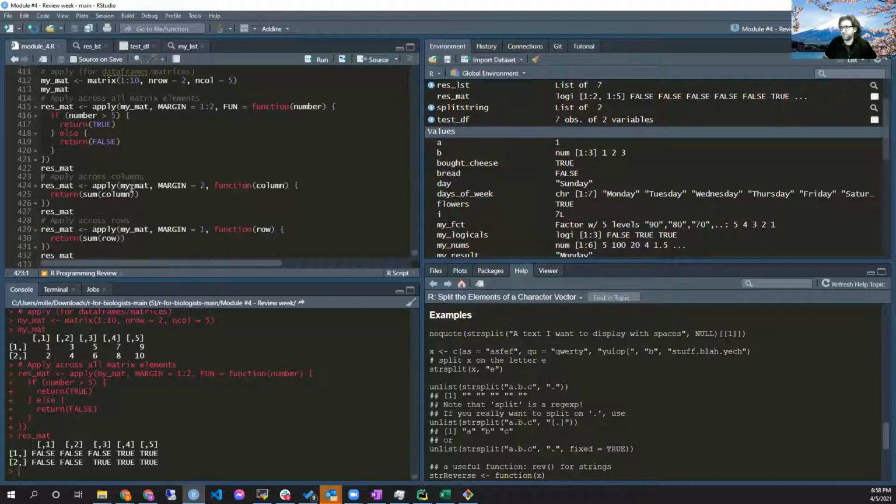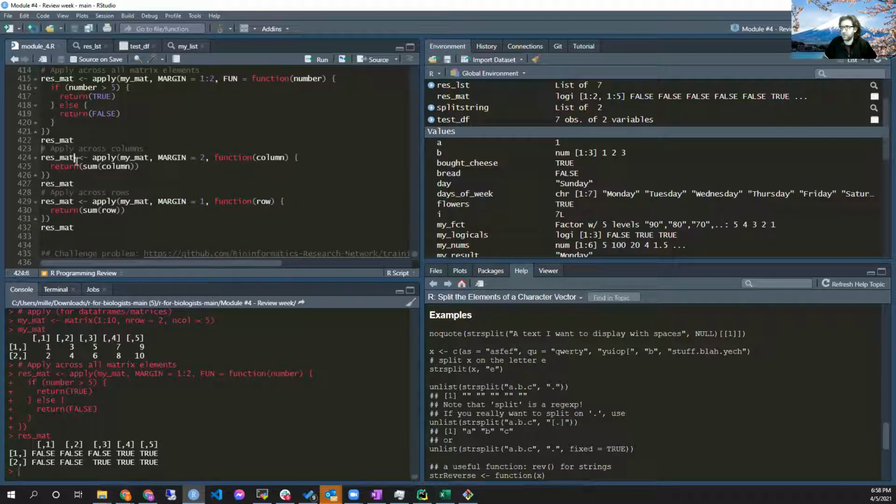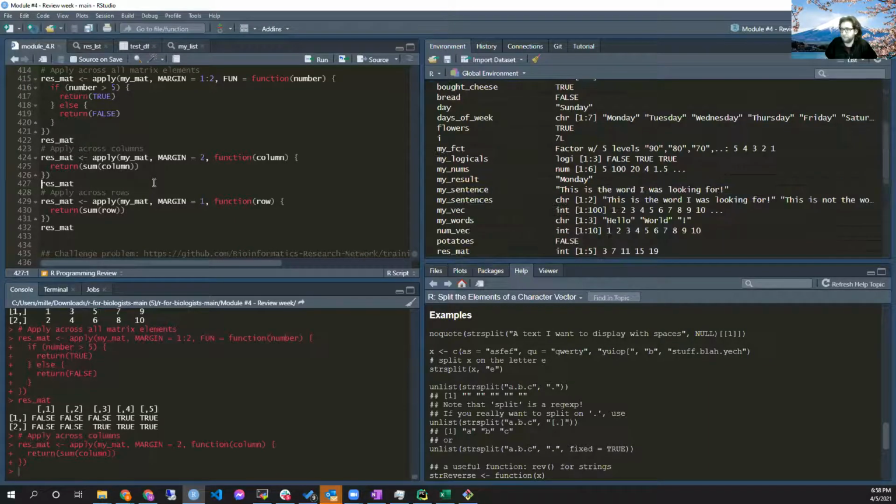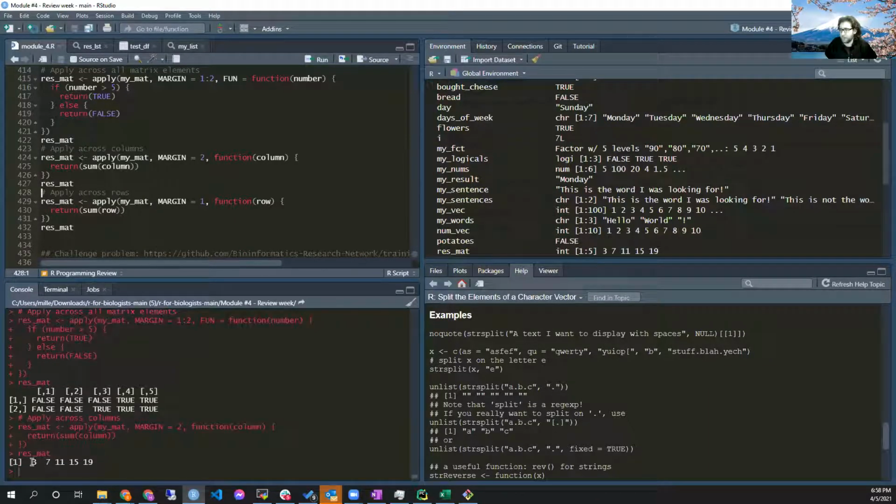All right. We can also apply this across columns, which I demonstrate very briefly here. So we're going to sum every column. It's taking each column as a vector and applying the sum function to it. So it added up the first column: 1 and 2 makes 3, 3 and 4 makes 7, 5 and 6 makes 11, and so on.